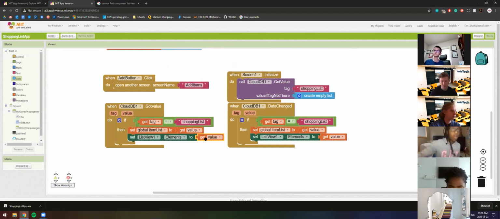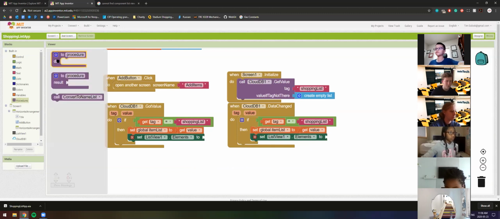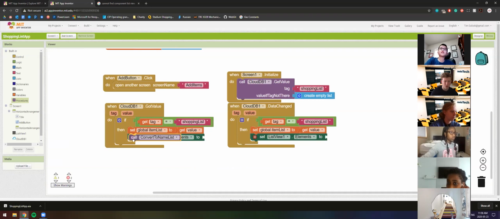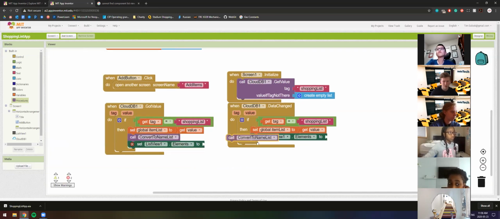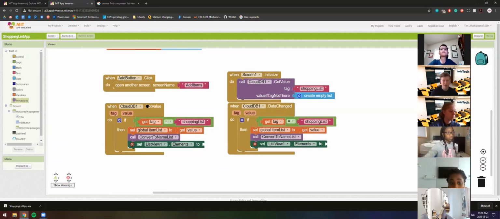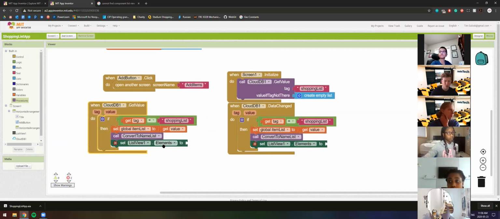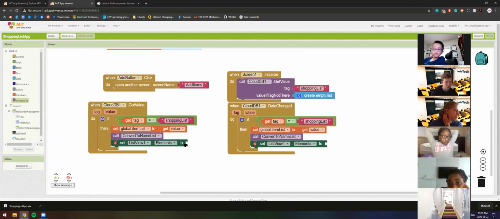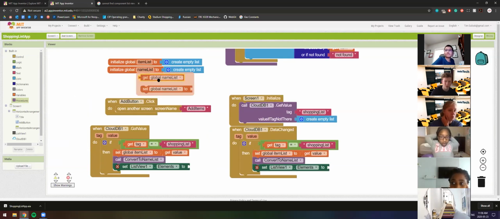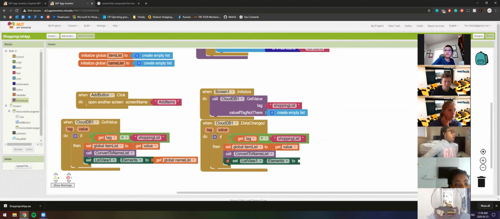Instead of setting this to get value, we're going to run this method first. We're going to call convert to name list in front of both of these. Then in the second one, where it says set list1.elements to, we're going to set this part to this name list variable. There you go, global name list. Let me give this a test, just to make sure everything is good.